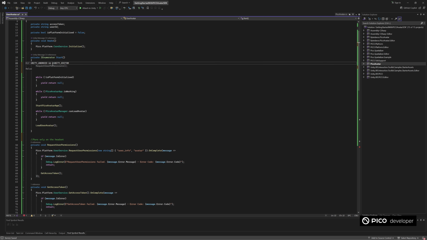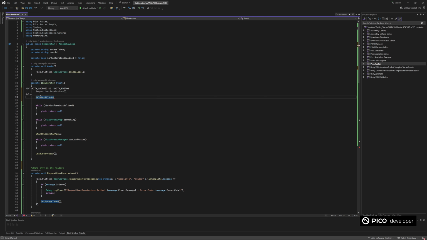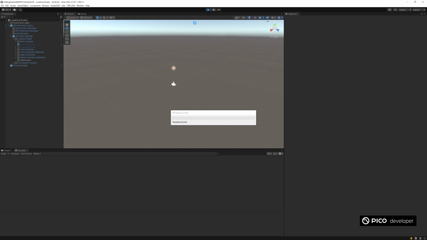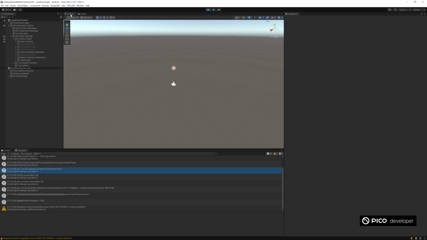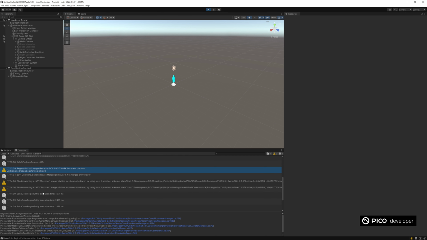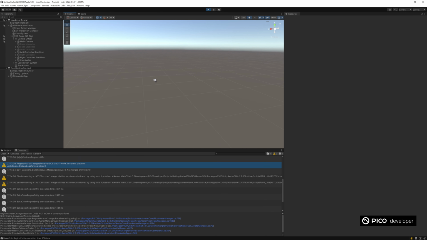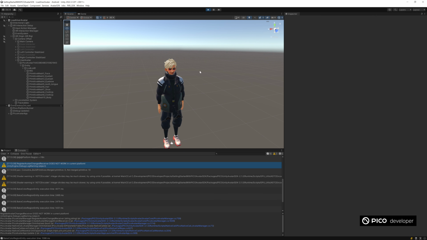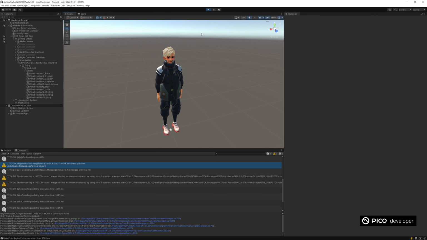And in the editor, we will jump straight to requesting an access token. Okay, now let's start Unity in play mode to see if the avatar is going to load. Okay, great, my avatar is loaded. Next, I need to enable avatar movement within the editor for testing purposes.